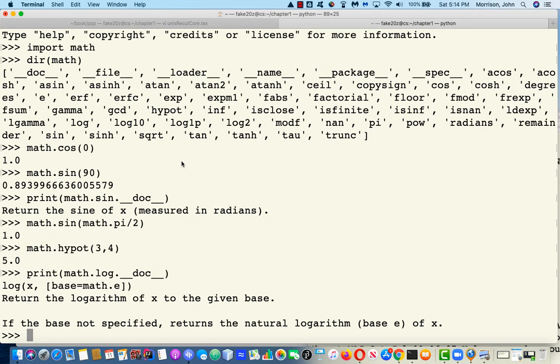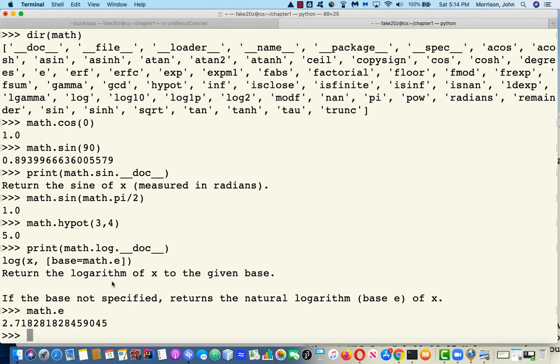Okay, returns the logarithm of x to the given base. And by default, the base is math.e. And you might wonder, what is that mysterious constant? Well, I'll tell you what it is.